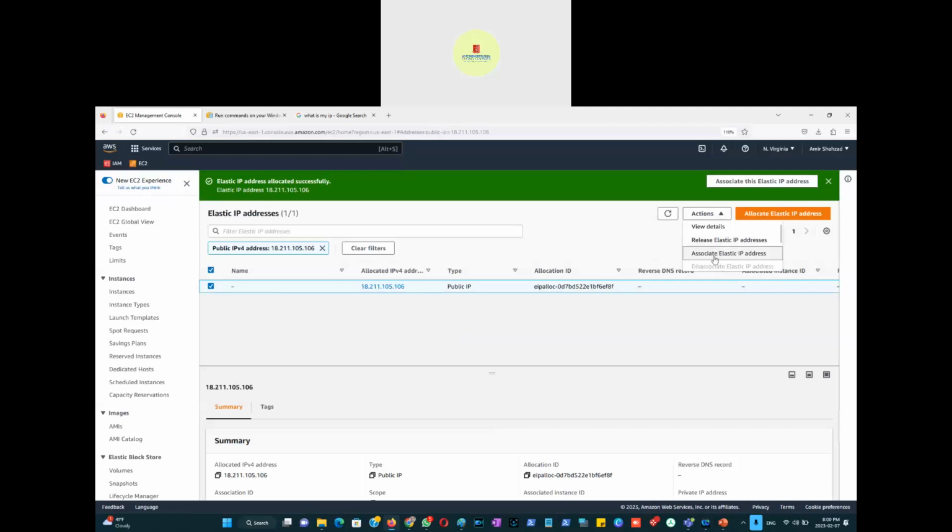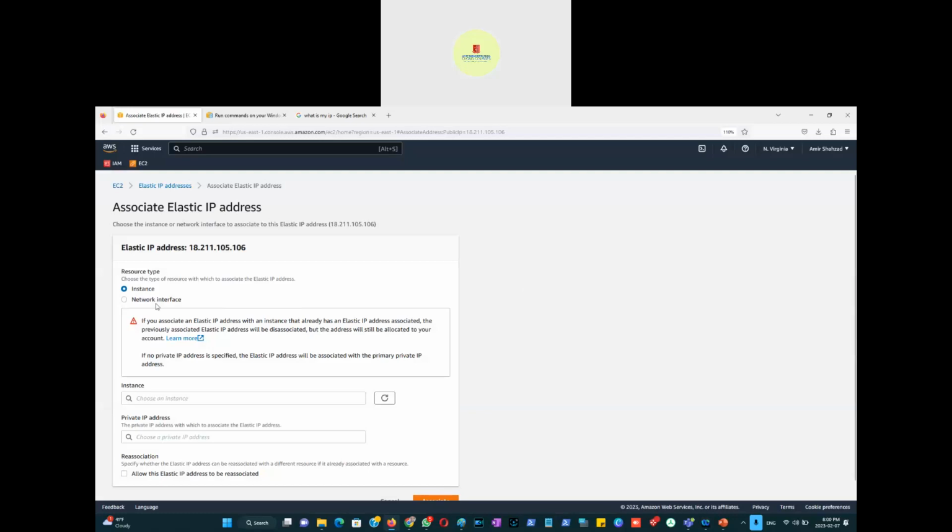Now, once it is selected, I need to associate the elastic IP address. Right? There are many other things, enable transfers, accept transfers, right? But we're going to go for associate. If I click associate, it says, oh, you want to associate to an instance or a network interface? Well, if it's an instance, then if I click that, there are two instances here, right?